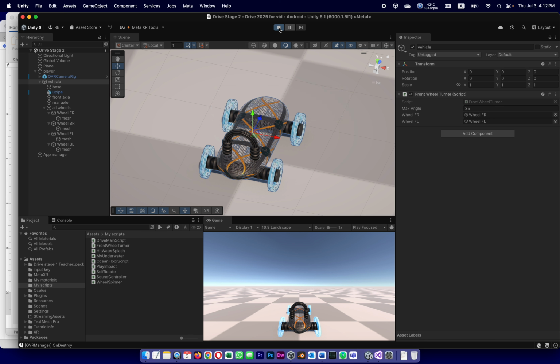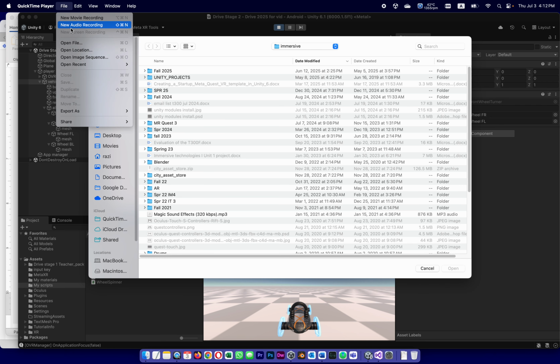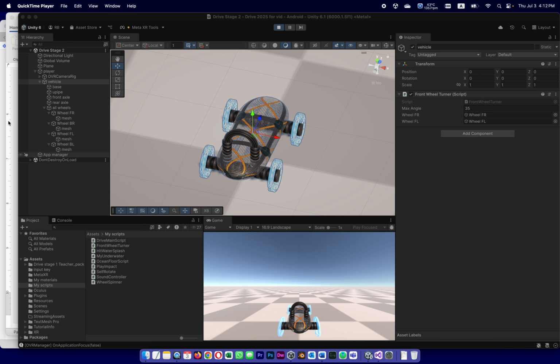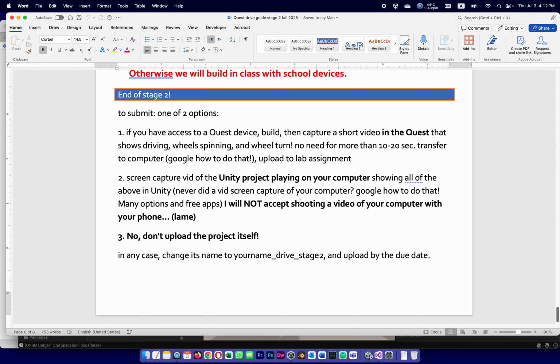I'm on a Mac. I am using QuickTime to do screen capture. If I go back to the QuickTime player, there's a way to do a screen capture. Of course, it's right now recording, so that's why it looks like it's grayed out. I can tell you that on Windows, there's a ton of free tools that would help you do a video screen capture. One of them, by the way, is built into PowerPoint, if you got PowerPoint, but there are free ones. So a screen capture of the whole Unity project, showing that you press play.